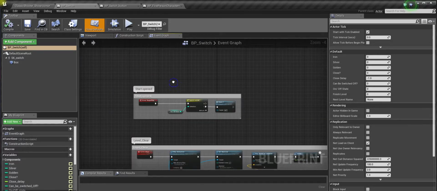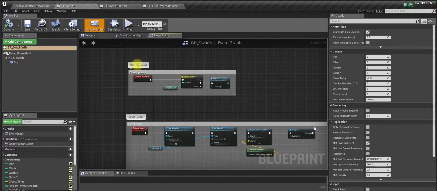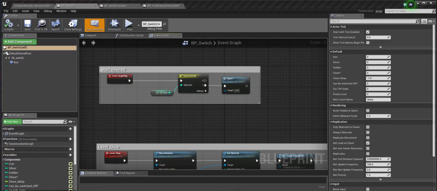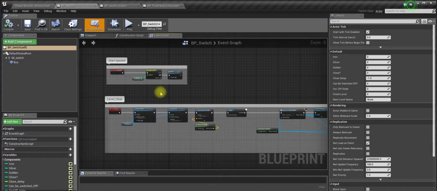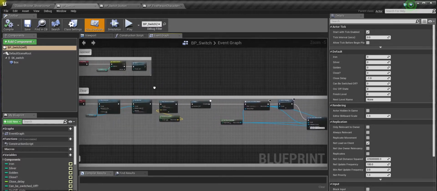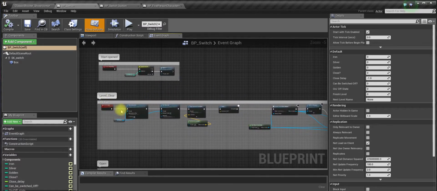First of all, start opened, event begin play, switch on integer. If on off state is set to 1, then we open it from the start. This is also important during save games. If the switch was opened, then it should go to open state. The functionality for level clear.